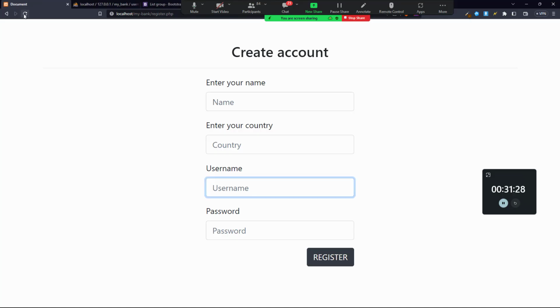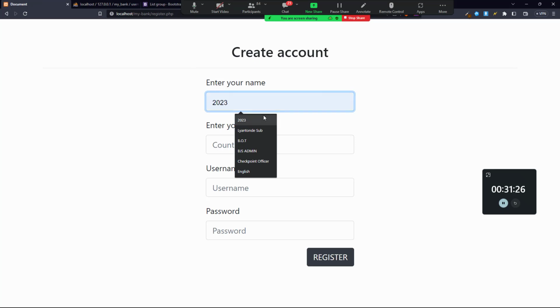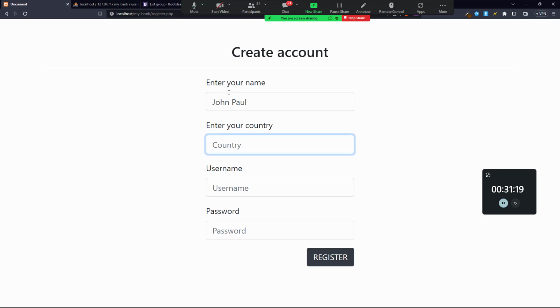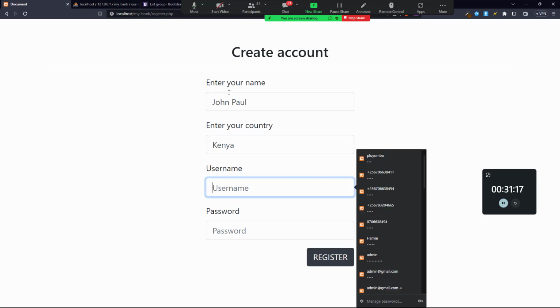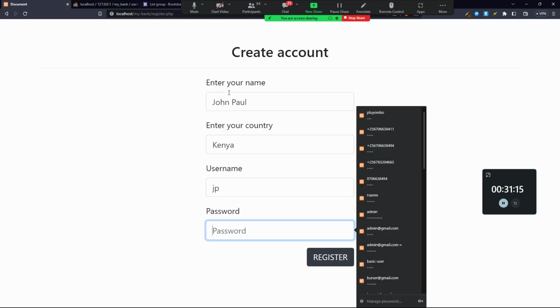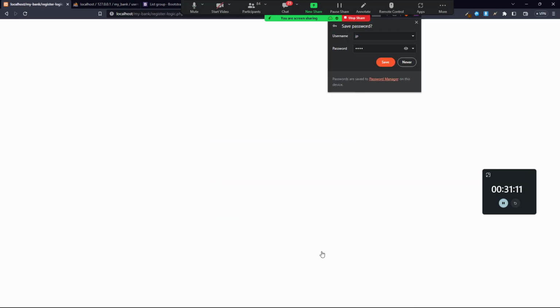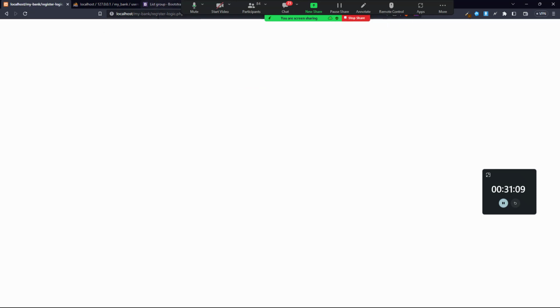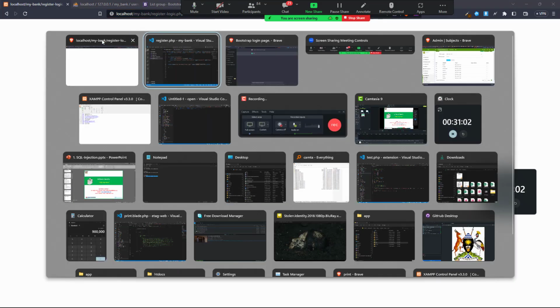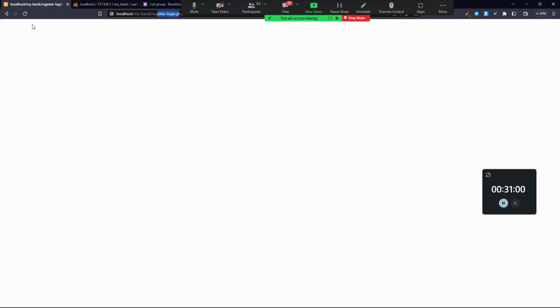Okay, so refresh. Let's go ahead and enter our name, John Paul, then country Kenya, then username JP, and then password 4321. So let's submit. Beautiful. If you look at the link here, it has submitted to register logic.php, but nothing is being displayed. Why? Because we haven't done anything.